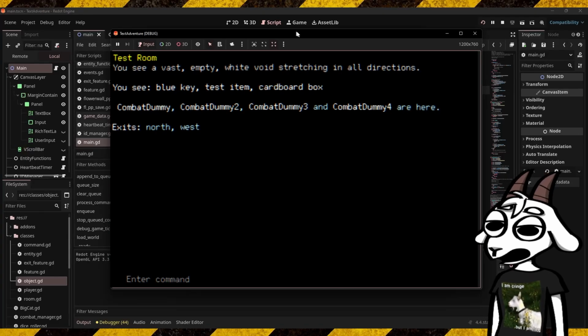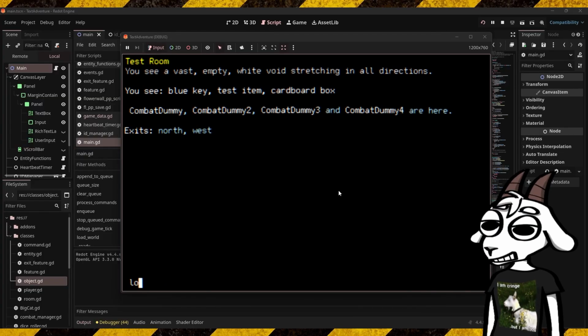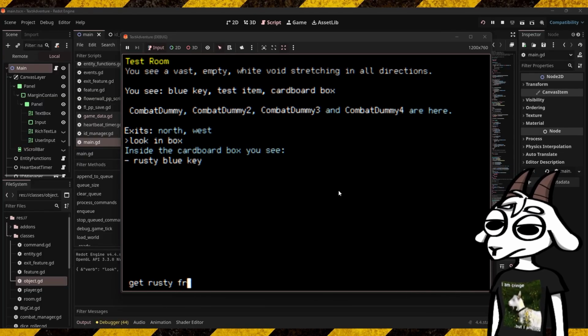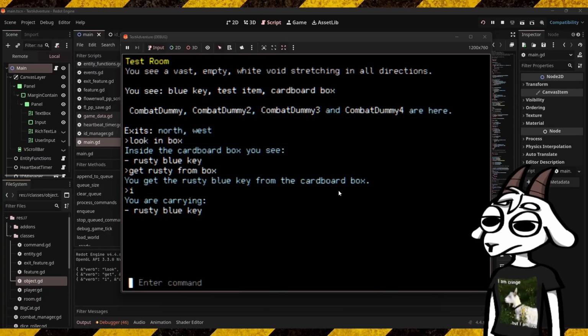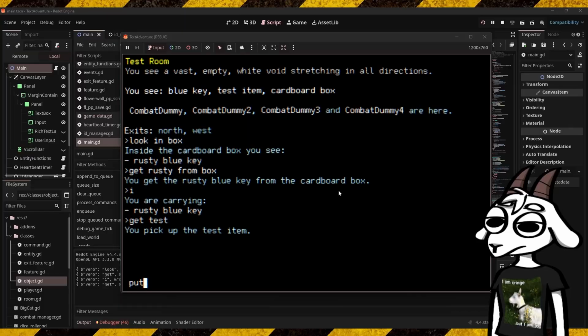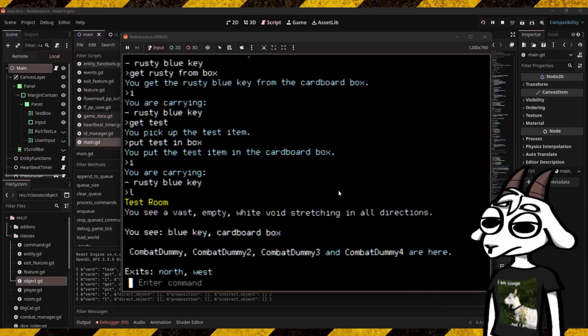Okay, last time I showed off being able to pick up items and look at your inventory. Now you can look in containers, you can get things from containers, and you can put them in containers.